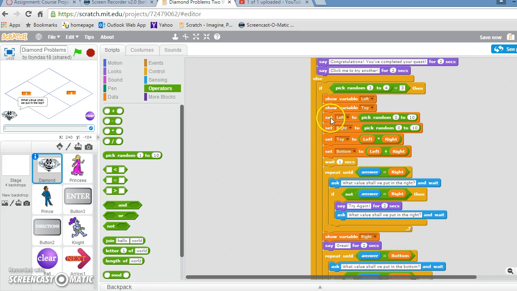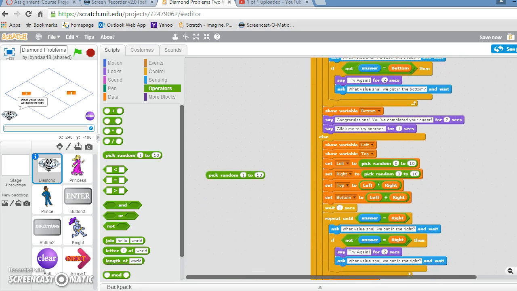But for instance, right now in this section, I'm setting the left to be a number between 0 and 10. So your goal is to make sure that every number that could show up in a part of the diamond can be any number from negative 10 to 10, just so we get some negative numbers in there. So that's a little bit of a hint for that piece.